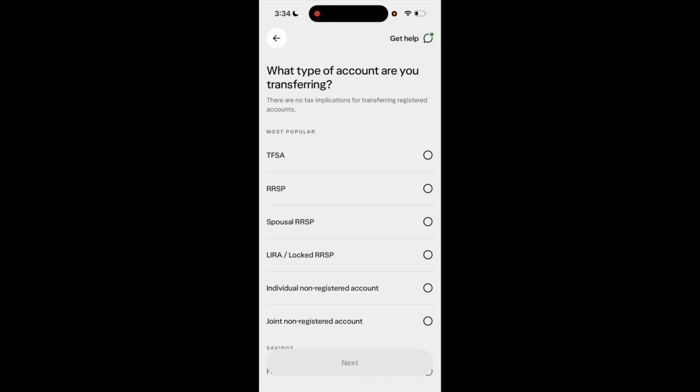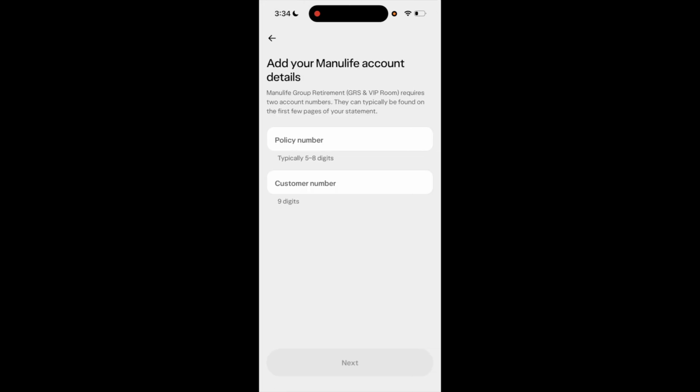Now, because you want to transfer over an RRSP account, you can make sure that that one is selected, and then press Next. It'll then take you to this page where you can type in the number, etc. Basically, whatever it's asking for, type that in. Then once that is done, you should be able to complete the transfer.